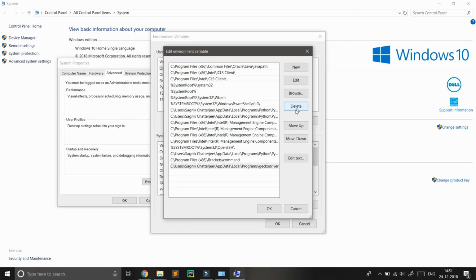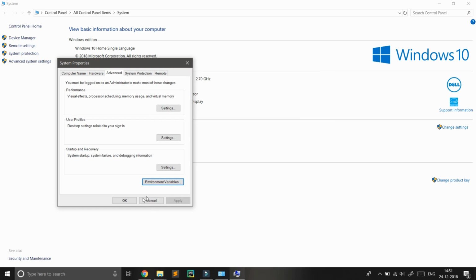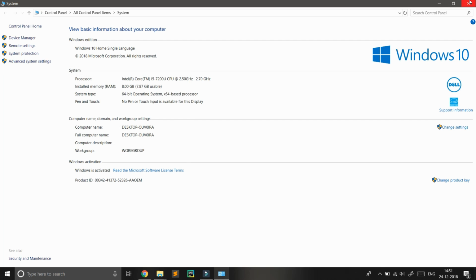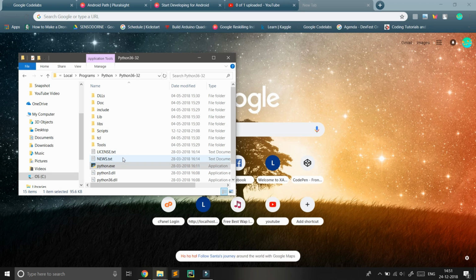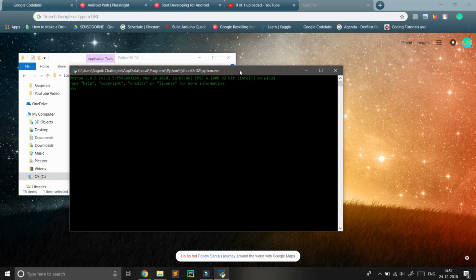Press OK. After adding, press OK, and then continue with OK, again press OK, and then close this with OK. And finally, you have set up the path variable. And when you now open the python.exe, you can actually run the codes. Without setting the path variable, you will get errors and you cannot run the codes.